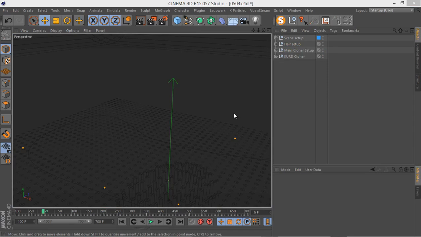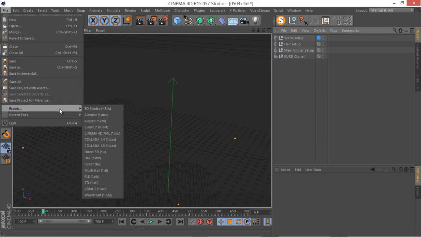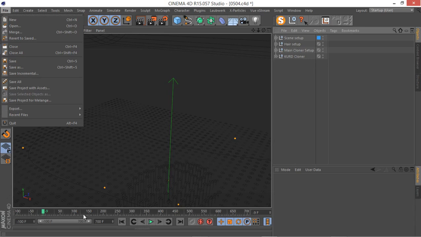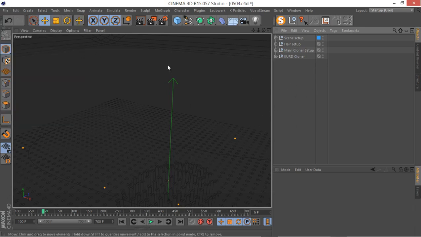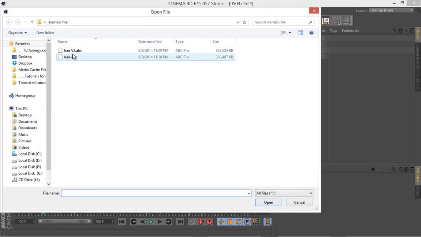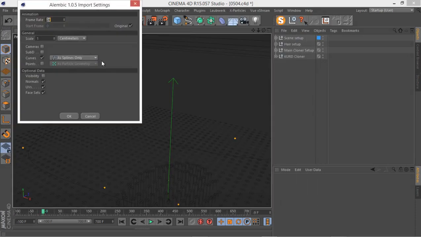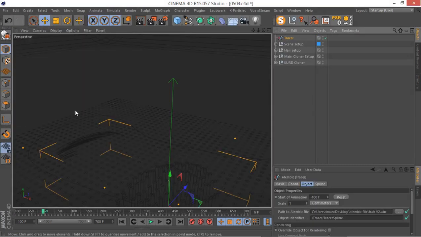So welcome back. Now I just exported the tracer object one more time, and this time what I did with this alembic.abc file, I just changed the frame range to start from -100 to 700 positive, and simply let's go there and merge our Alembic file. This is version 2, which is from -100 to 700. Import it and hit OK.